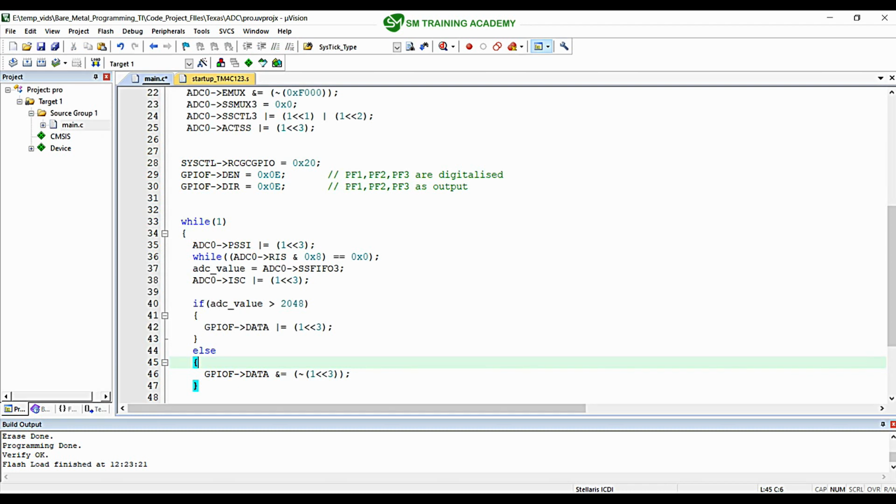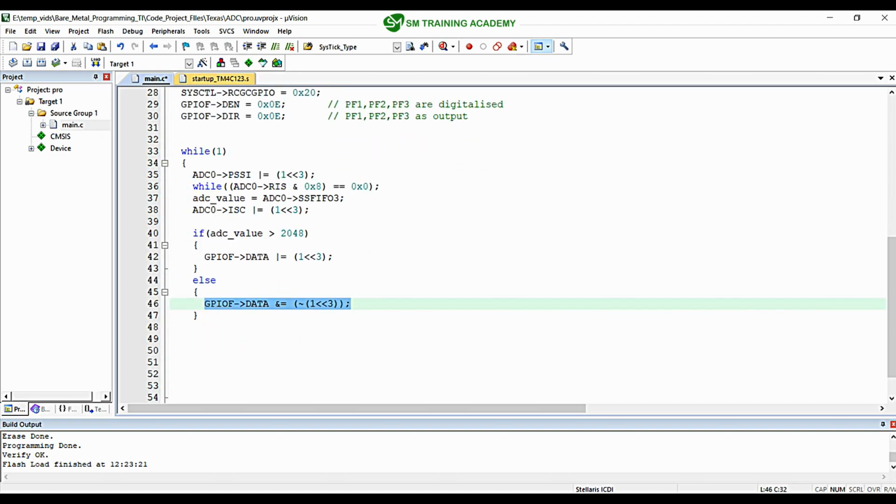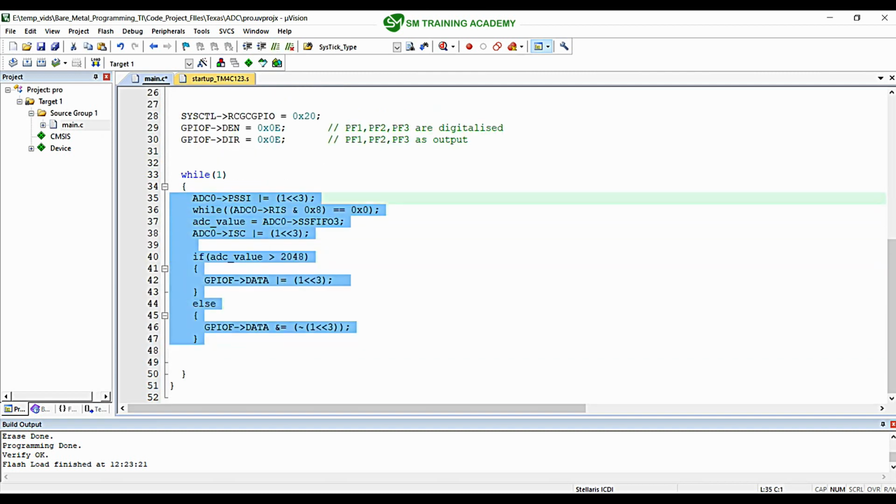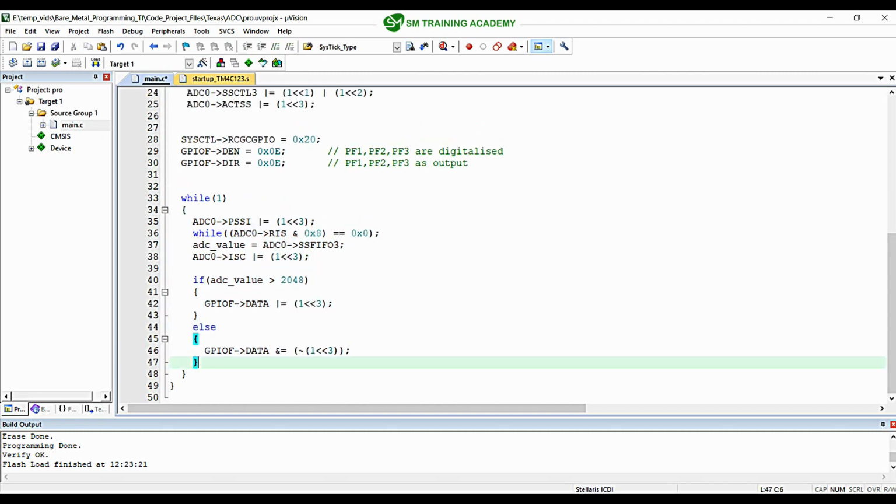So here I am continuously reading the ADC value with the help of the variable ADC_value, and if the ADC_value goes beyond 2048, the LED will be turned on, and if it is not, it will be turned off. So this is the programming logic that I have written. Since all these lines are written inside the while(1), this happens every time until the microcontroller is stopped. So the ADC value will be fetched, and this checking process happens each and every time. So let me just build this project.